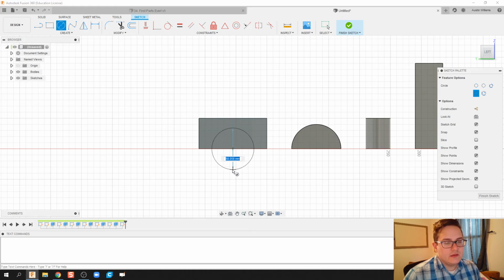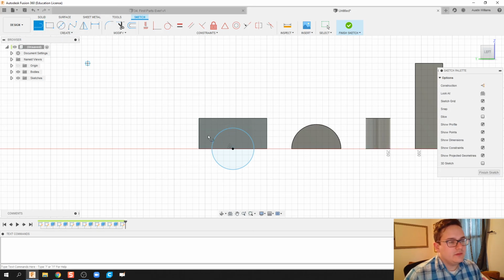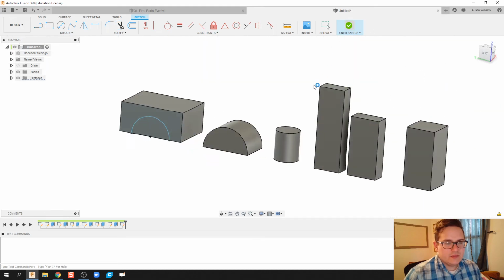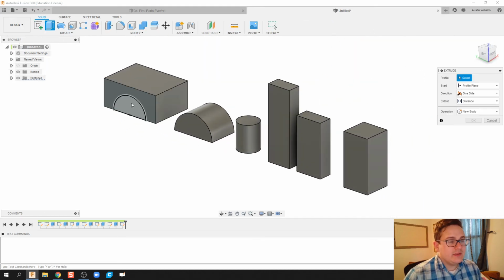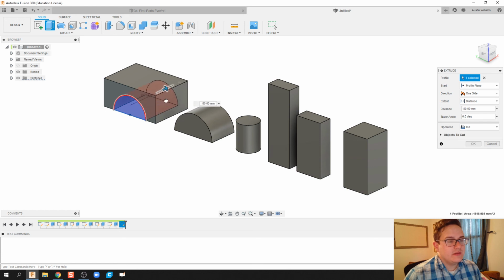And I guess you can kind of see where things are starting to go here. I am going to do the same thing I just did. I'm going to draw that semicircle, and then I'm going to trim away this layer. I'm going to click finish sketch. I'm going to extrude now, but instead of an add, a join, I'm now going to do a cut operation.